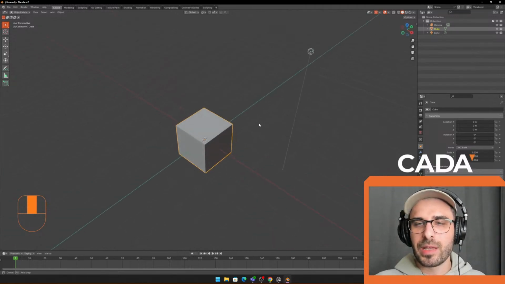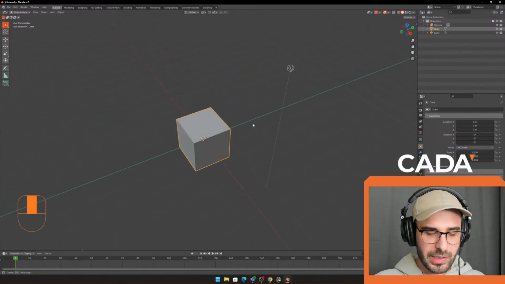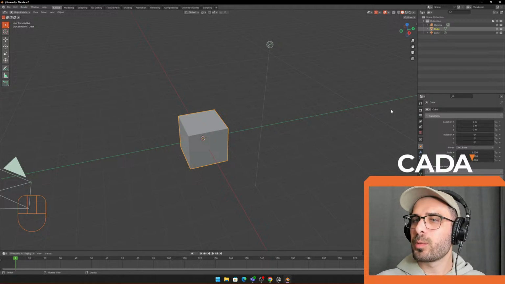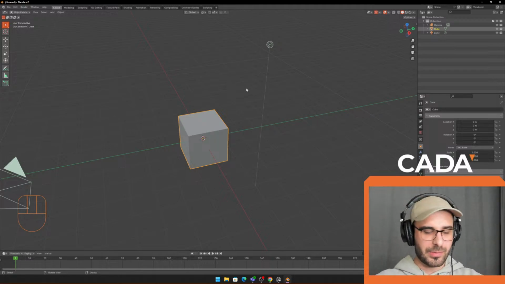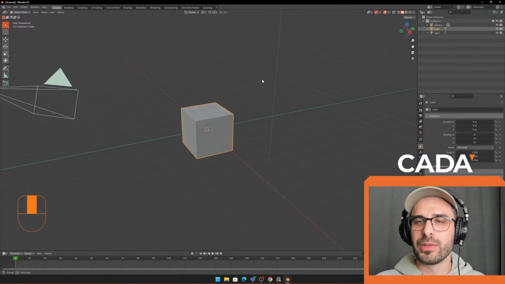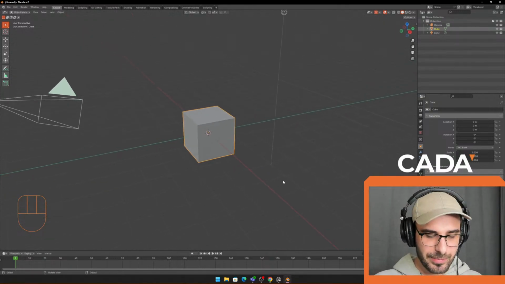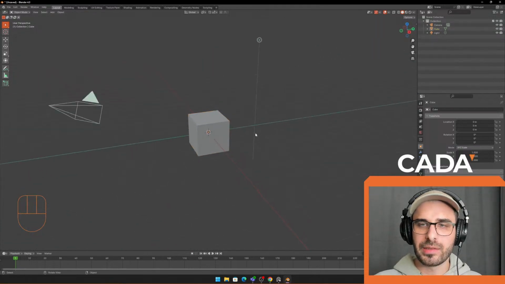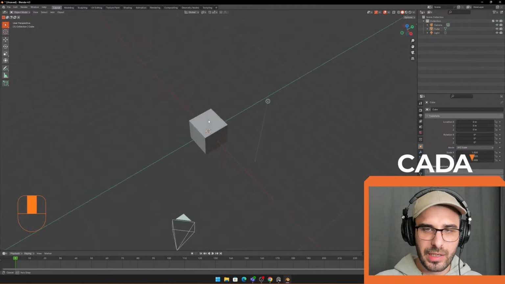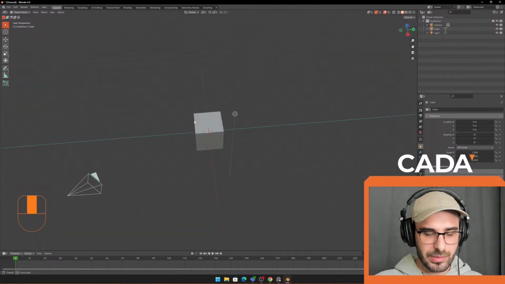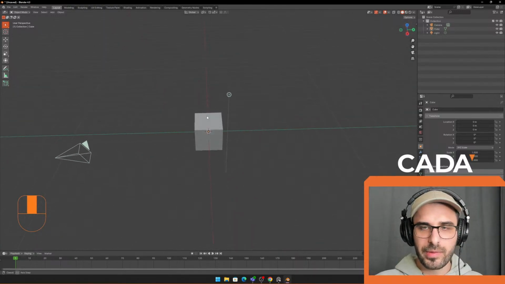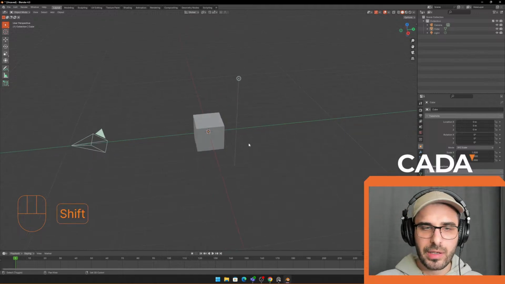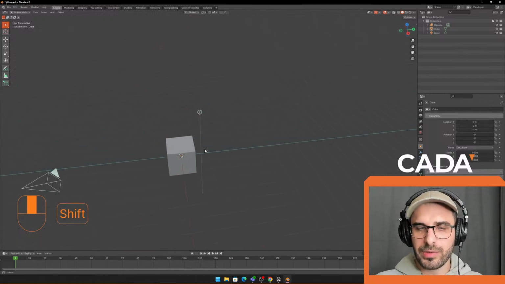So middle mouse to rotate around your viewport. This is where everything you do in your 3D software is going to be visible to you. So it's basically our scene. You can look at it that way. And you can rotate around the scene. Right now we just have a cube inside. Middle mouse to rotate around it, to orbit. And you can see I have the little icon down here to show you. Then shift plus middle mouse to pan around.